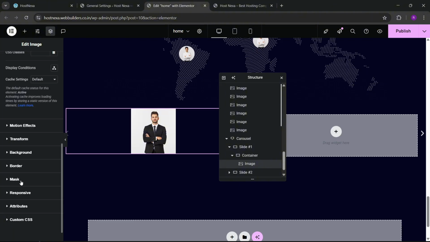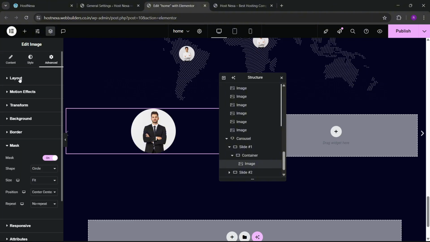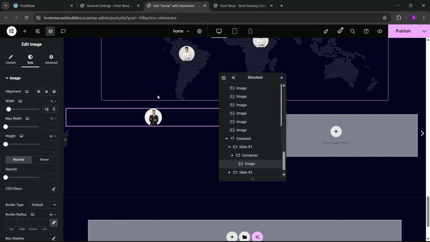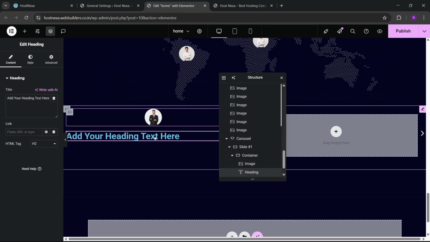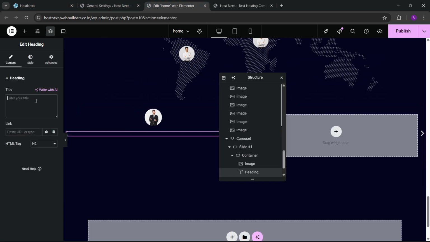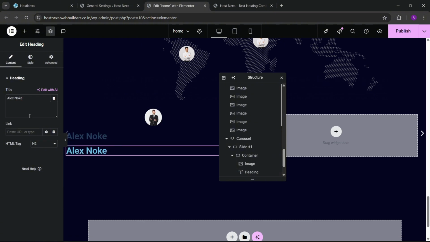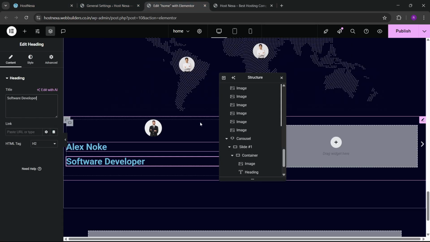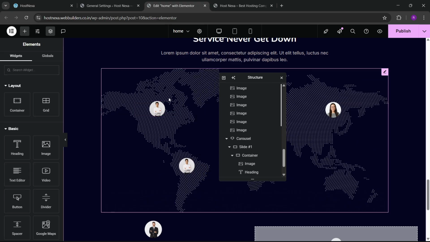And here you can see that we have the mask option. We can make this in the circle, and this is the heading. Okay, so here we can write any random name like Alex Nook. Okay, and here we can duplicate this and write software developer, the designation. Then we have the lorem ipsum. So for that we can copy this from the top.